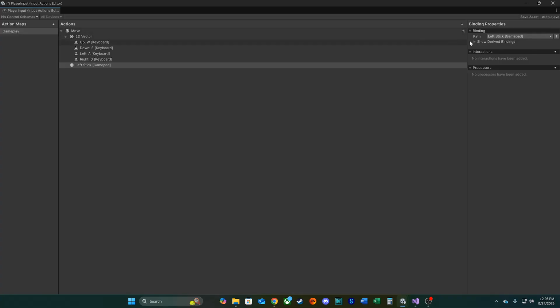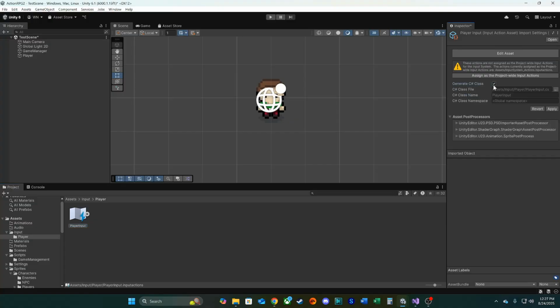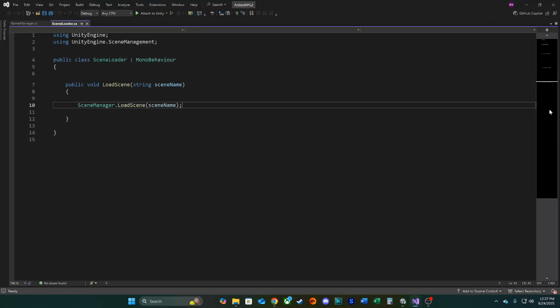So now that all of that is done, we're going to go up here, we're going to click Save Asset, and then we can close out the player input. So if we click on this, you'll see all this fun stuff over here. It's really not necessary to do this now, but I'm going to do it anyway. Where it says Generate C# class, we're just going to click on that, and then click Apply. And it may open up your Visual Studio if you don't already have that open, but we're just going to shrink that for now.